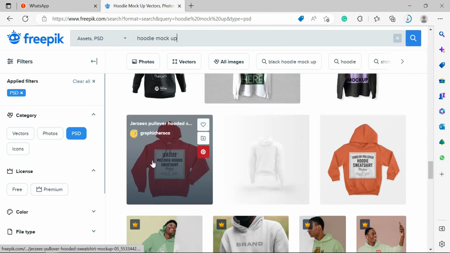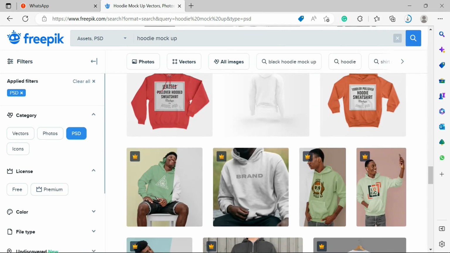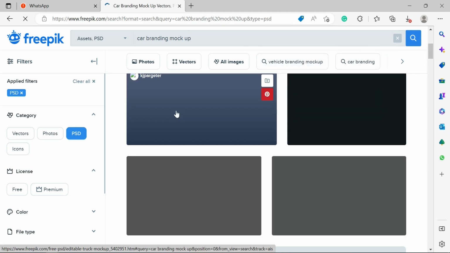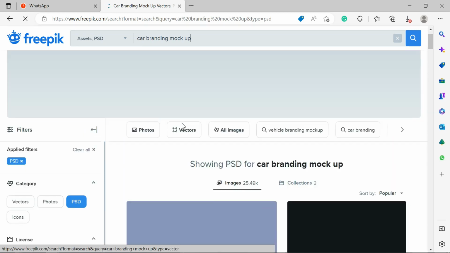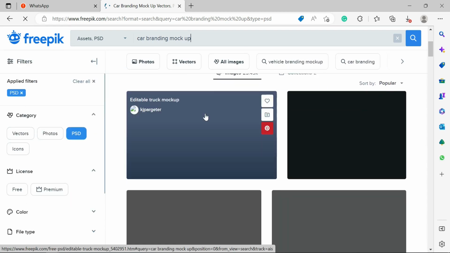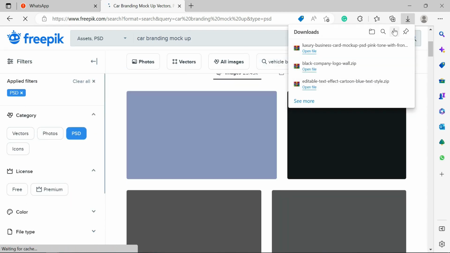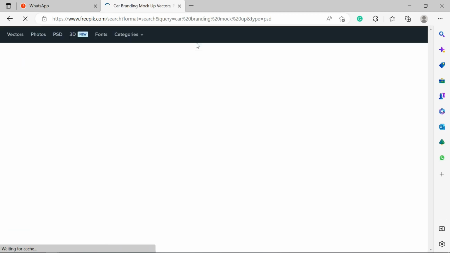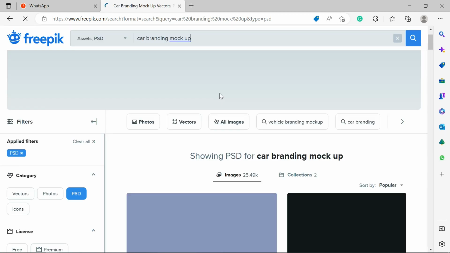So that's that about all of this, and just name whatever you want to do. Car branding mockup, and I see numerous of them. I don't know why this is taking forever to load, but nevertheless you should have a result for that. Alright, so that's done, and that's done. I really don't know why this is not showing up. It's going to be a network issue. That's just absolutely not a problem.